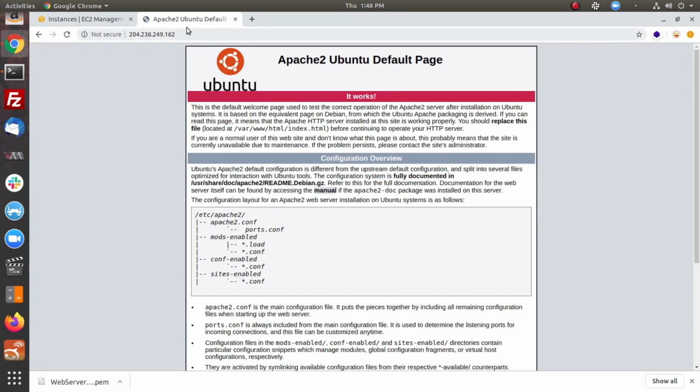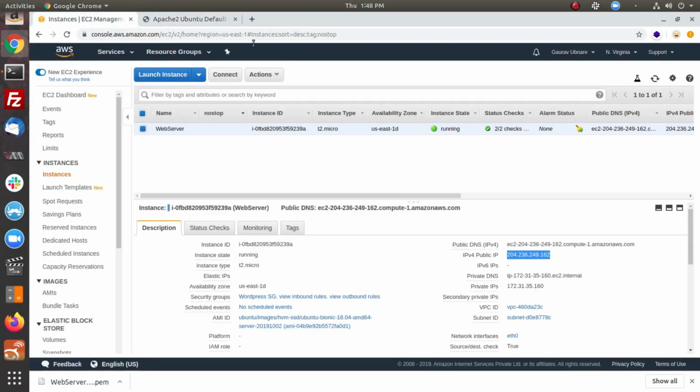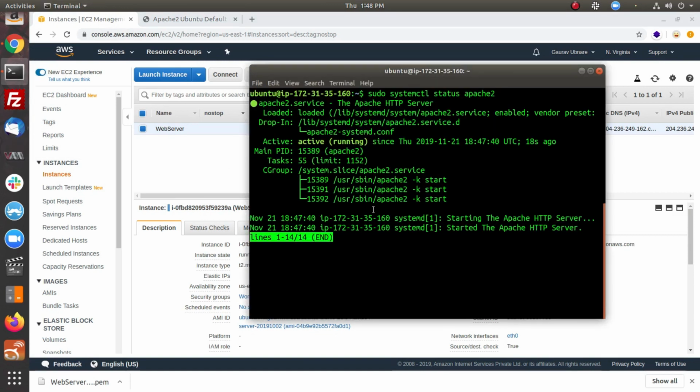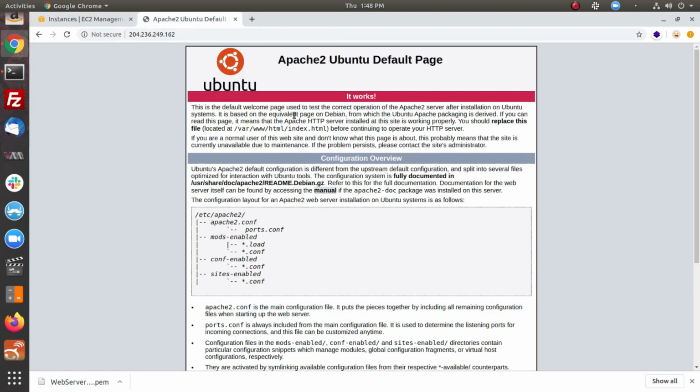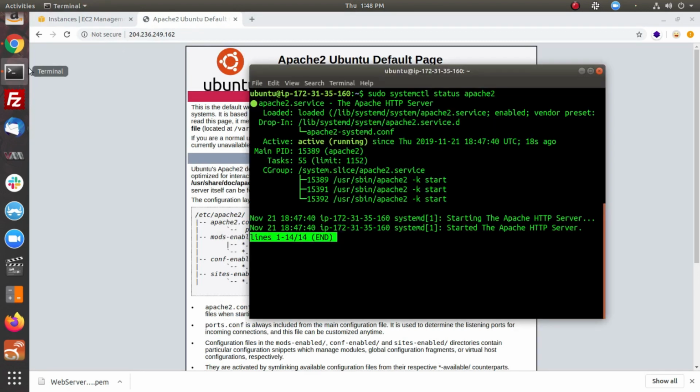You will be able to see this page. This is the default page of the Apache web server. If this is popping up in your web browser, it means you have successfully configured the Apache web server on your instance. If this is not coming up, it means either your service is not running or your security group doesn't have port number 80 allowed.